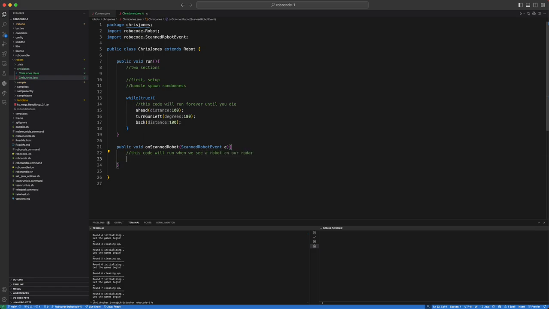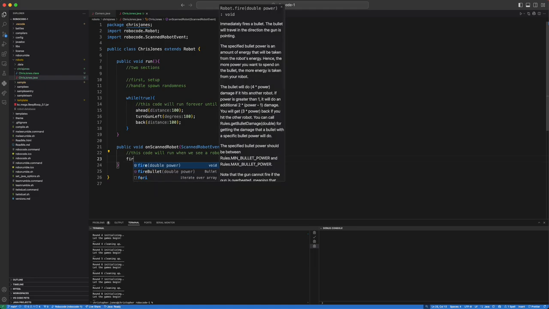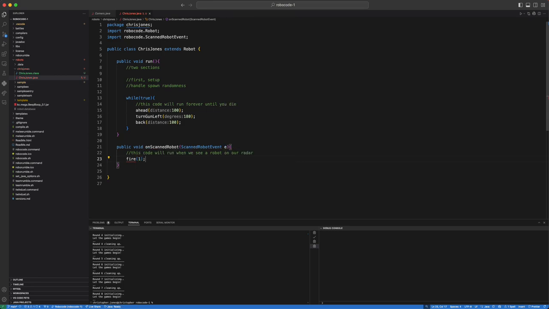You can do all kinds of interesting things from this scanned robot event. You can get information about what robot you scanned, where it is, its heading, all that kind of stuff. You can even sense its energy level. What we're going to do now is something really simple. We're just going to say if we ever see a robot, let's go ahead and shoot our gun. So I'm going to say fire, and I'm going to make a really light, simple, fast bullet so we can see it.